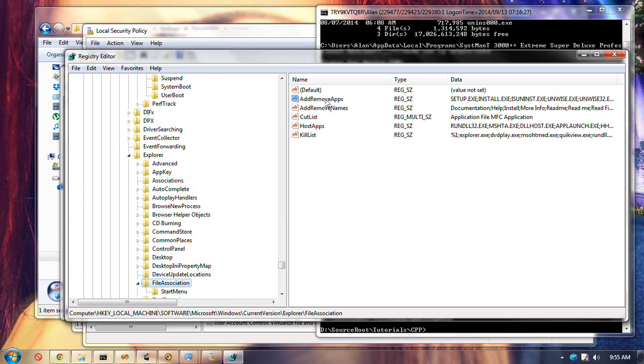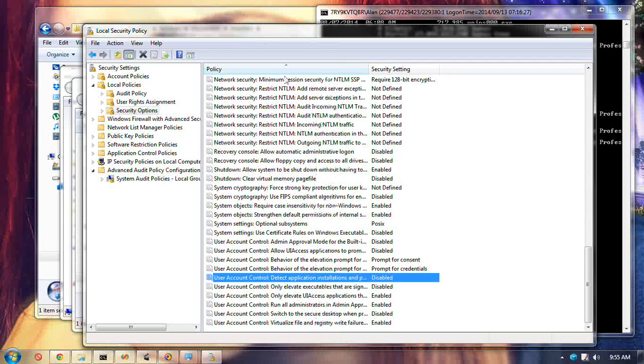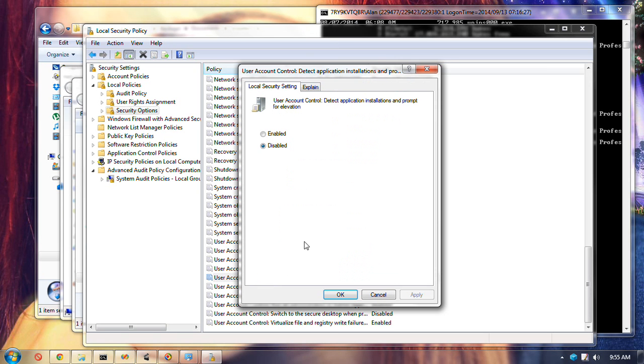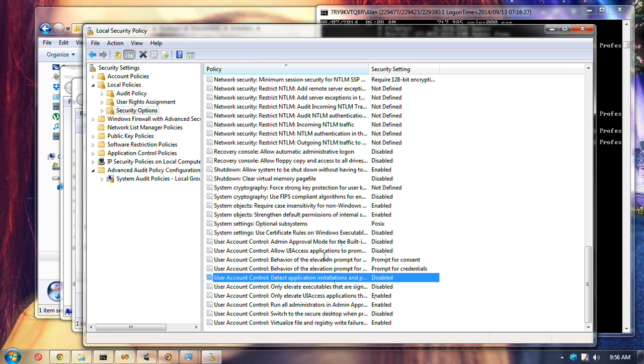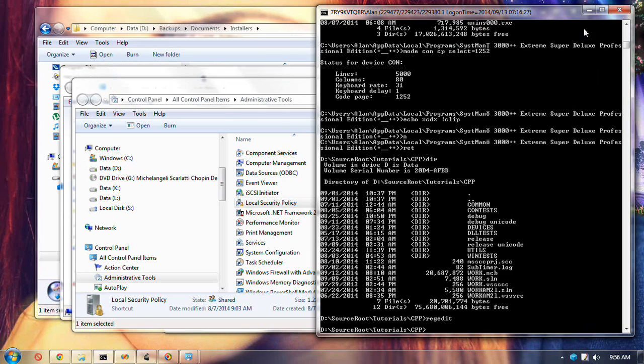I'm not sure if this is the one. I've run into this, and I was going to change this, but I figured there must be a way to do it without having to modify the registry, and I found this setting here. It modifies something else. I don't know what.